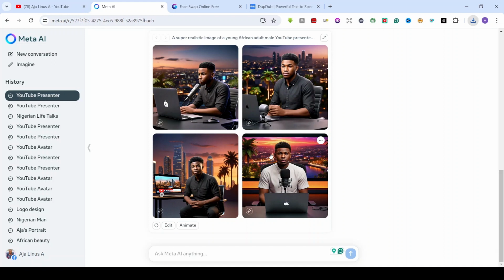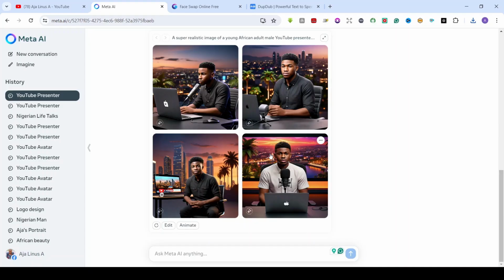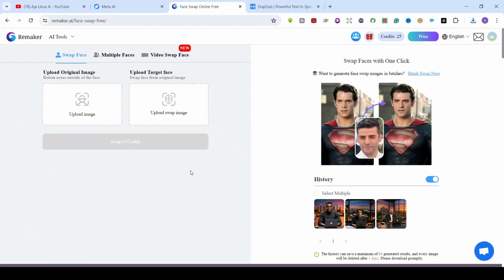Then after downloading it, the next thing we're going to do, that is step 2. Here we are going to do face swap, and the AI tool we're going to use here is Remaker AI face swap. If you go to the description of this video, I'm going to link the site of this particular AI tool. If you click it, it's going to take you to this place. And if you don't have an account before, what you need to do is to create an account using your Google or any other email address. And once you do that, it's going to take you to this interface.